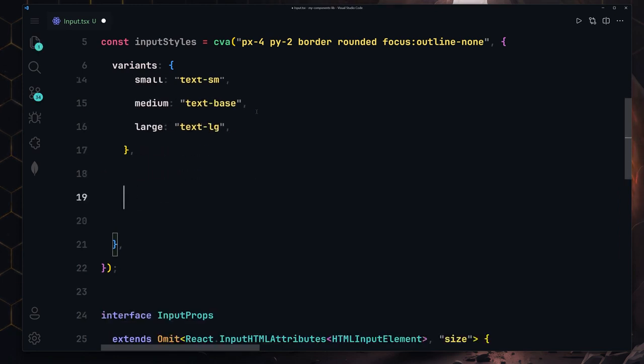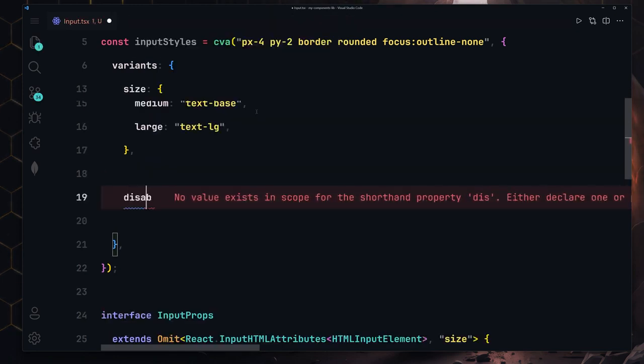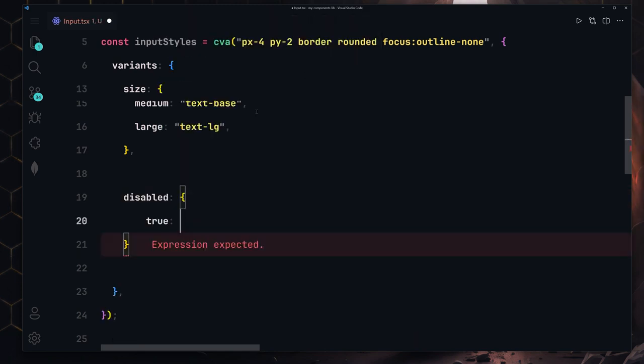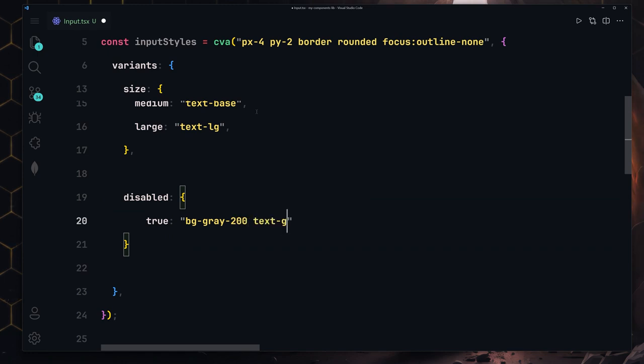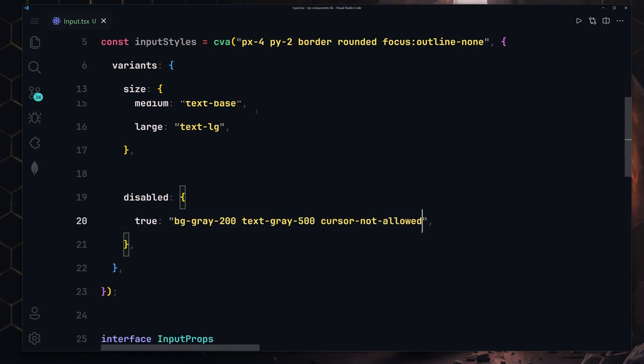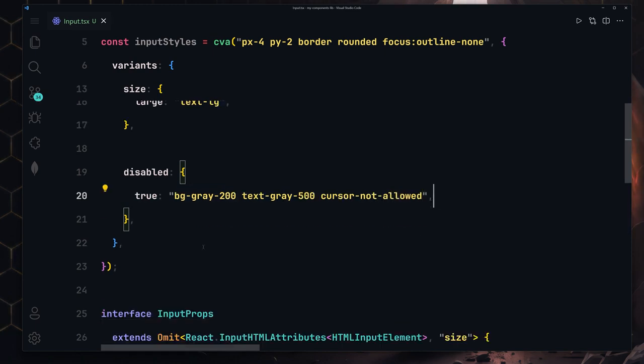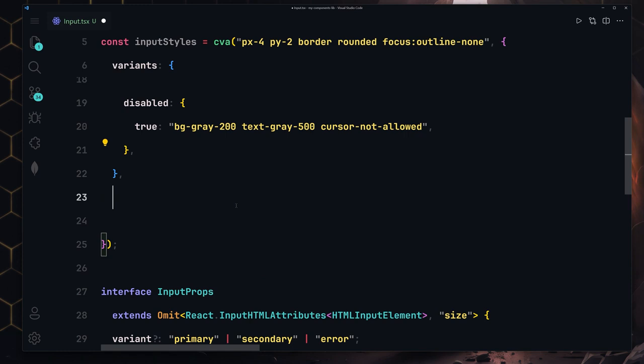Okay, now we are going to be also providing a disabled state, so DISABLED, and I'm going to set that to true. So when this is true, in that situation, we are going to be using background gray of 200, text will be set to gray of 500, and cursor will be set to not allowed, like so. Now let me just save this file right now.